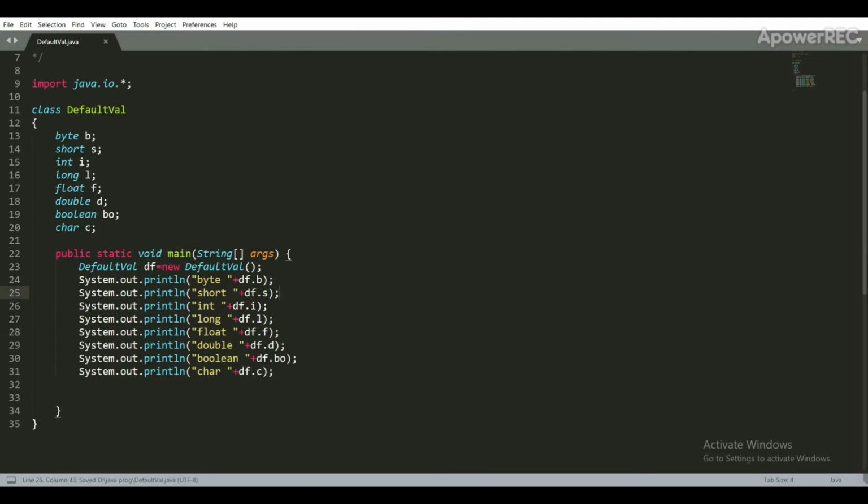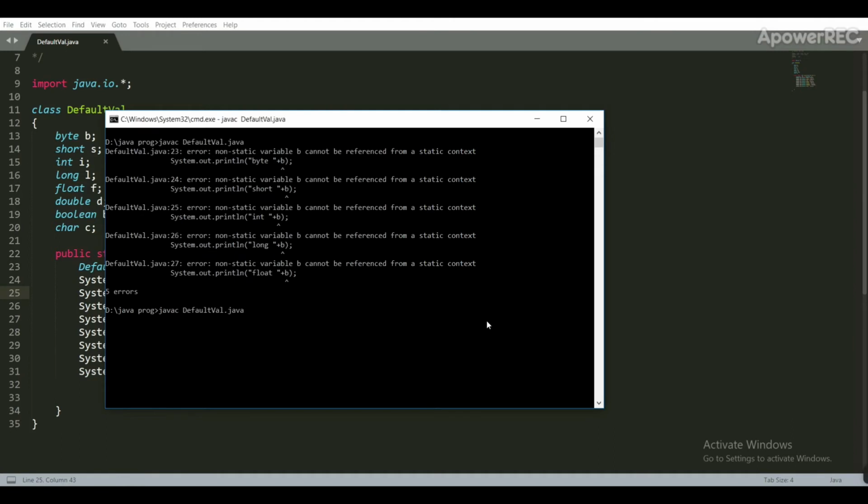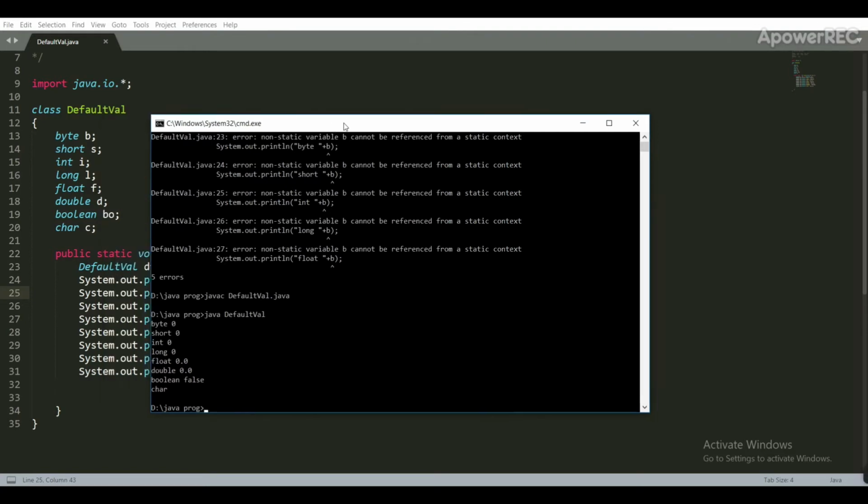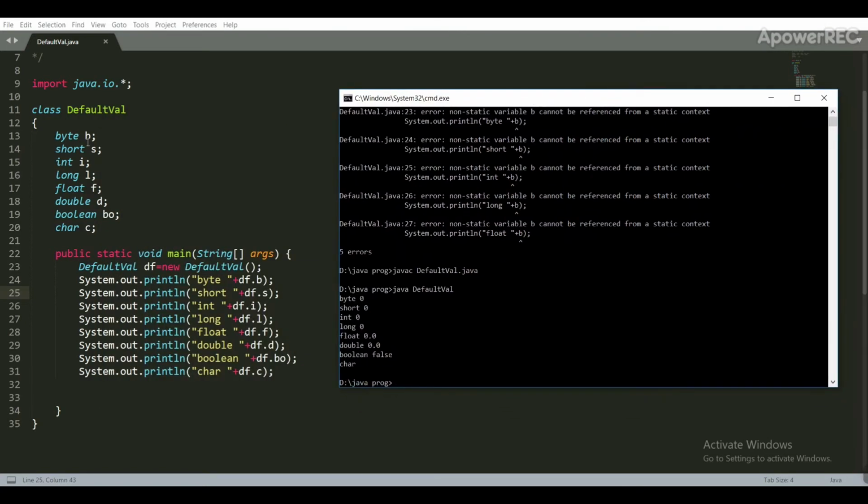Let's just check. Great. So we've no errors this time. Okay. So byte 0. Here's what it's showing. Okay. You've just declared the variables. You've not explicitly given them any values. So whatever value it has is the default value of that particular data type. So byte, we're showing byte followed by the variable we've created for byte. And that is how it is for all the data types.